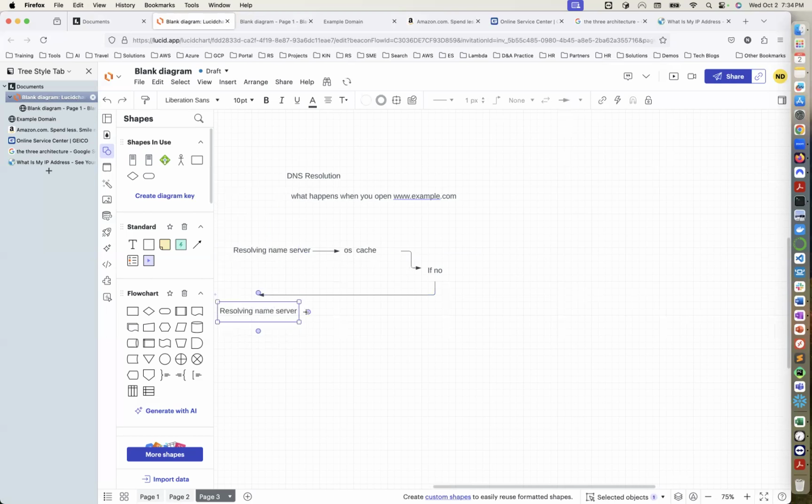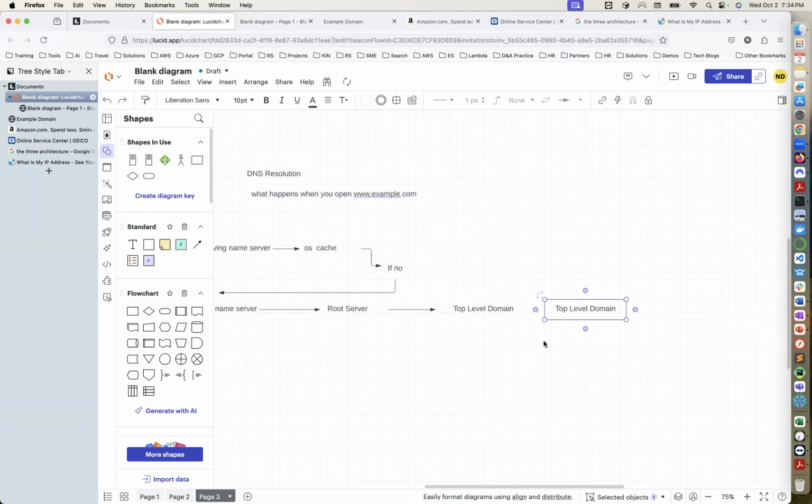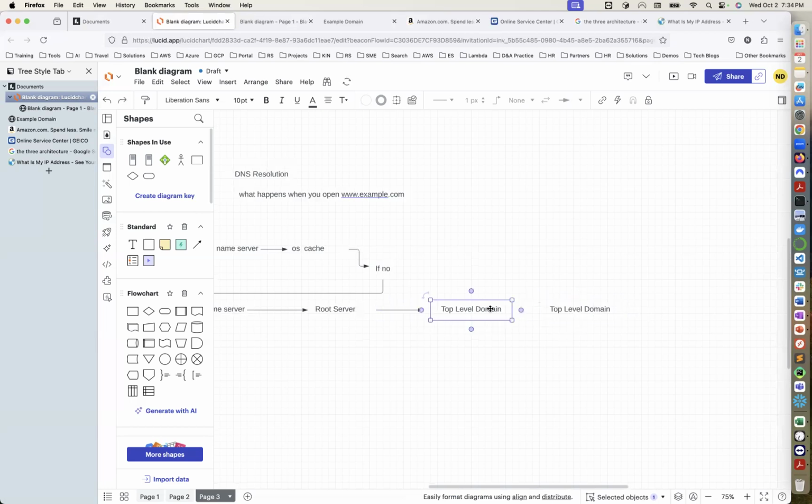And it starts from here. Where does it go next? The root server. And it asks the root server, hey, do you know where example.com is? And if it says no, I don't, where does it go next? Top level domain. And it asks the top level domain, hey, do you know where example.com is? It says, no, I don't know where example.com is, but I know where the com servers are stored. And where does it go next?